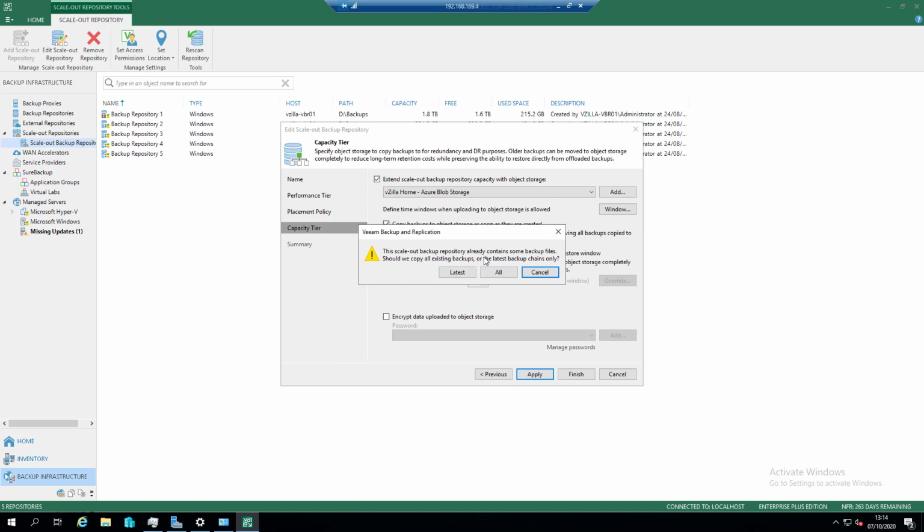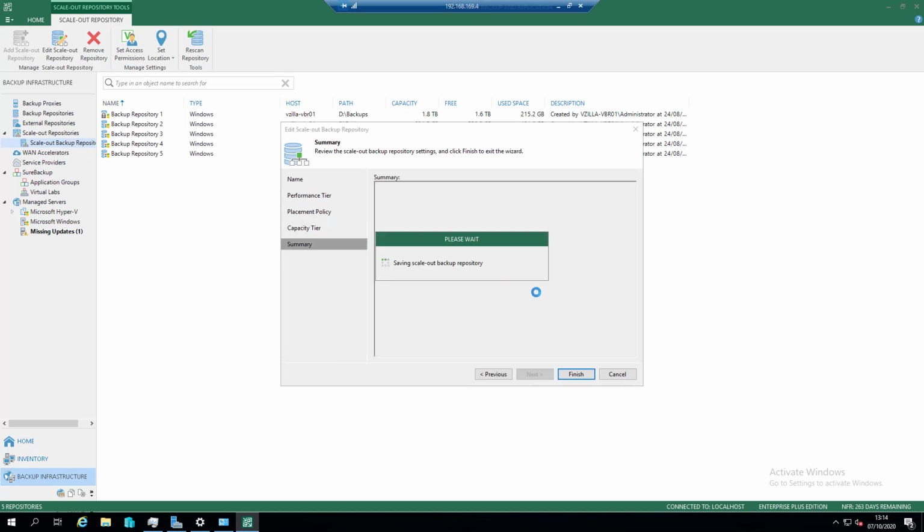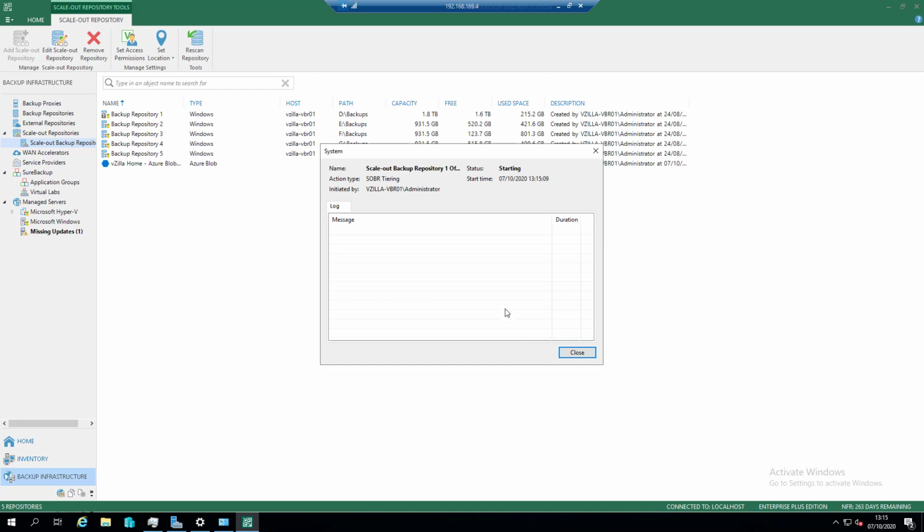Okay, so this is important. This scale out backup repository already contains some backup files. Obviously, I've been using this for a number of days now. Should we copy all existing backups or the latest backup chains only? So I'm going to say, let's say all of them. And that's then going to upload all of those backup chains into object storage. So you saw there that it added into that scale out backup repository the Veezilla home Azure Blob Storage.